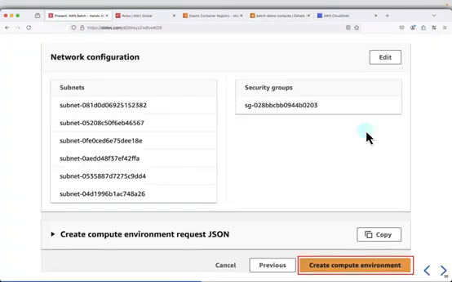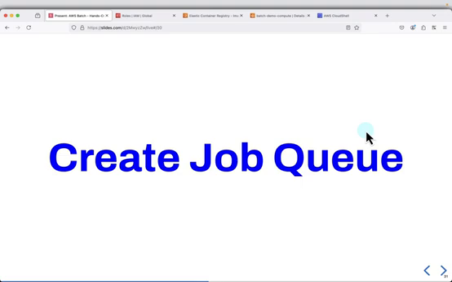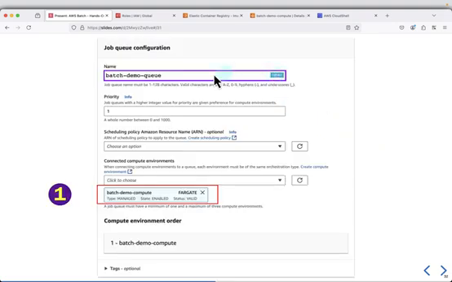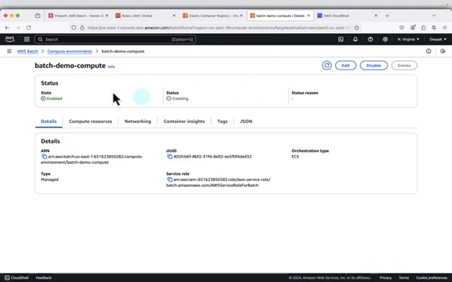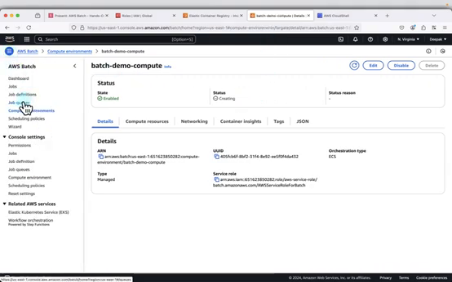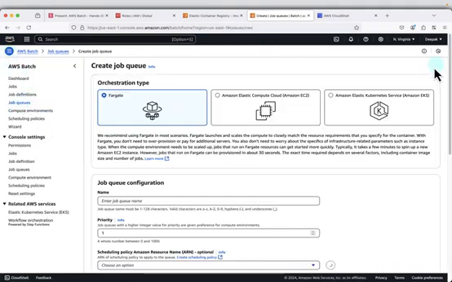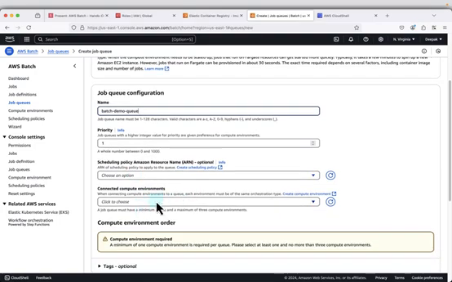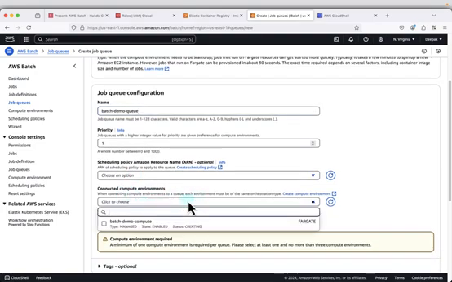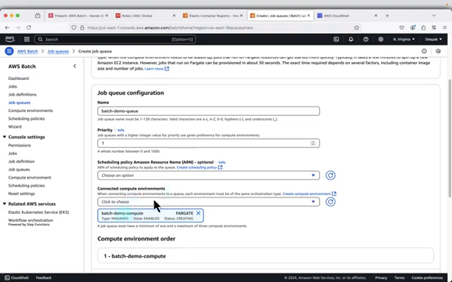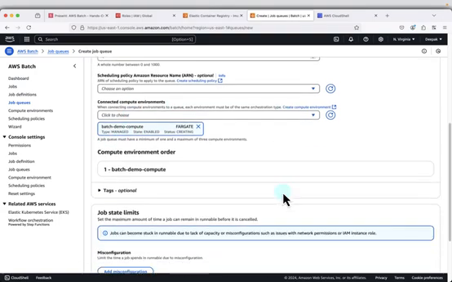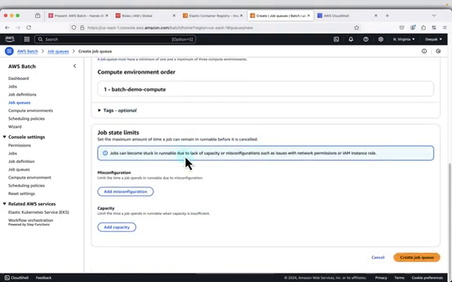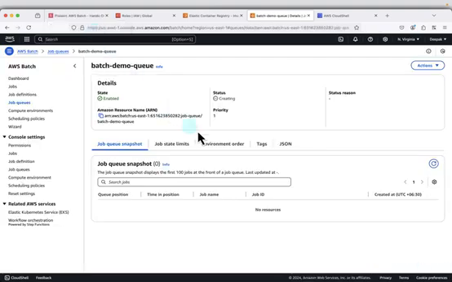Once you have created the compute environment, the next step is to create a job queue. So I copy the job queue name, come here and click on job queues, click on create, paste the job queue name, priority default 1, and all the default options. Here only connected compute environments are shown, so that's why we have to create the compute first, because this is dependent on the compute environment. Rest all is fine, and click on create job queue. This will create the job queue and it is creating.